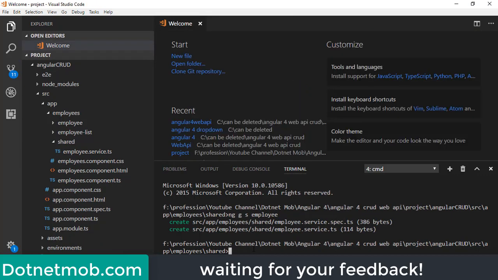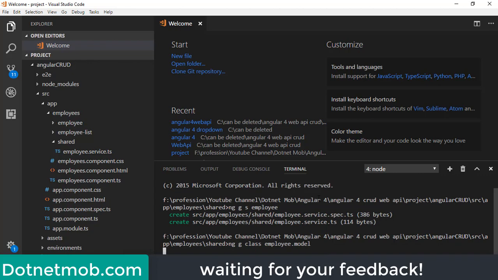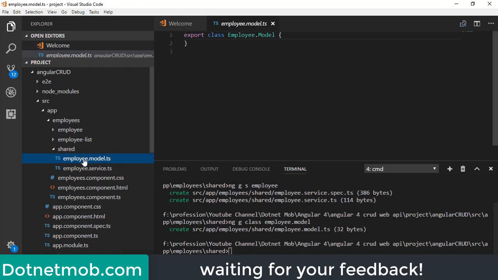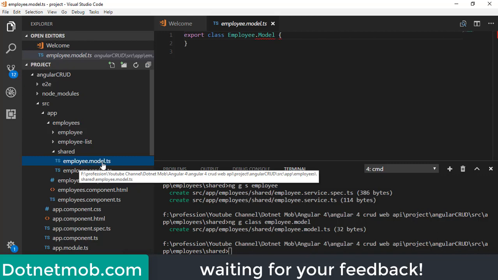Now we need a model class. In order to generate a model class in Angular applications, we don't have a specific Angular CLI, even though we have a command to generate a class. It will be like this, ng, then g for generate, then class. I will name this class as employee.model. Hit enter. So here we have the newly created TypeScript file for model class. It is named as employee.model.ts.